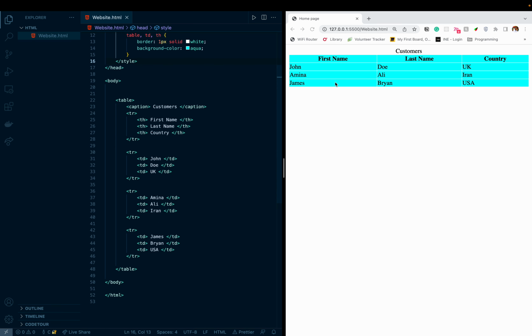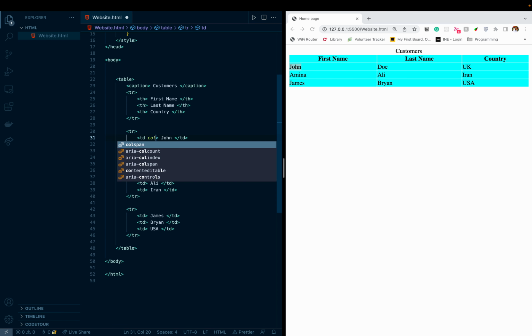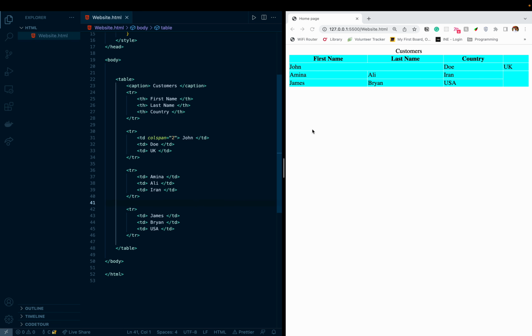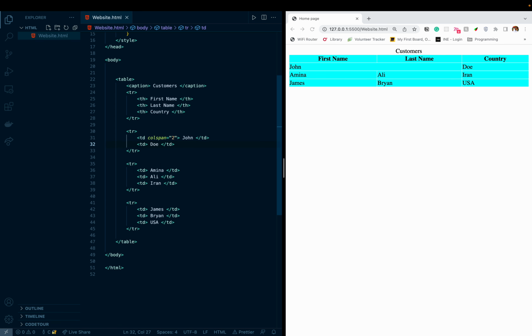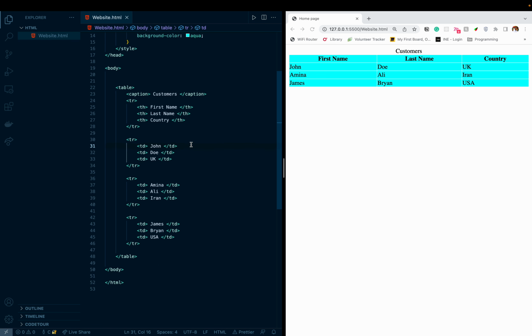Something else you can do is make one data cell take over 2 columns. For example, for John, you can add colspan, which means it spans multiple columns. Now you see John takes the first and the second column. And if you remove the country, you can see it better. So if there is a scenario where you would like one to take over multiple, you can definitely do it like that. That's all the important things about tables, and we'll deal more with them later.